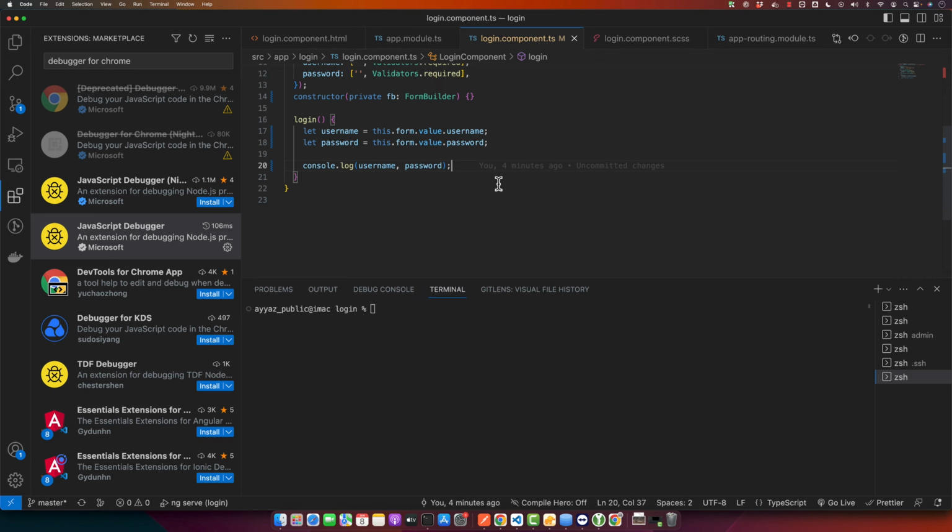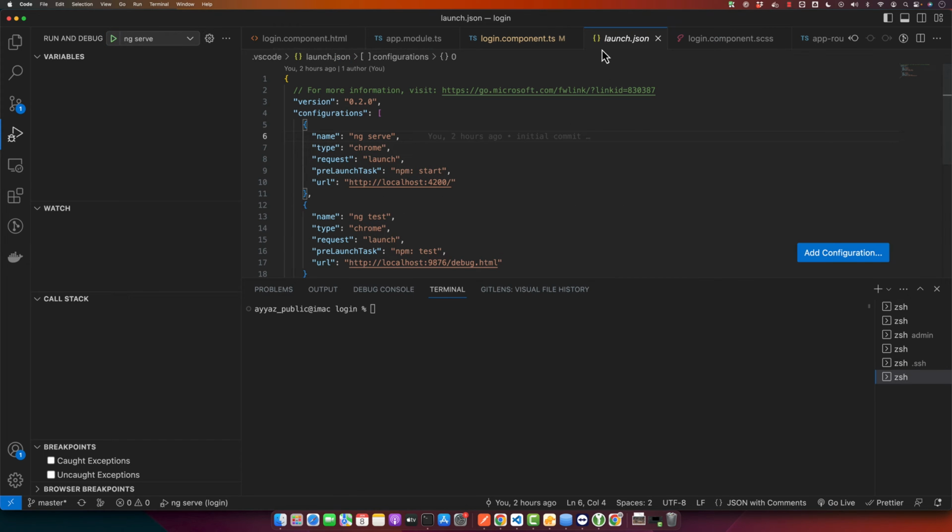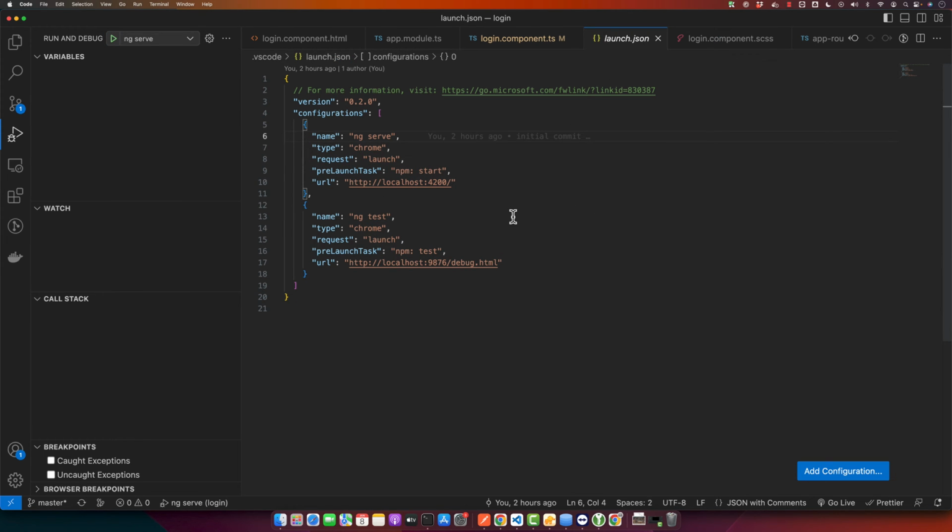Now, go to the debug view by clicking on the debug icon in the activity bar on the left side, like this, and then click on this gear icon that will open the launch.json file that was already created. And here you can see that there is a configuration already created. If it is not created for you already, you can create the same configuration, but most of the time this would be created automatically for you. So make sure that your Angular application is not running yet.